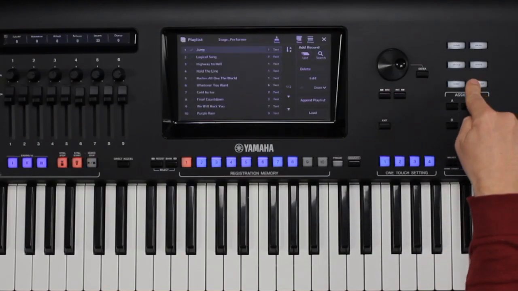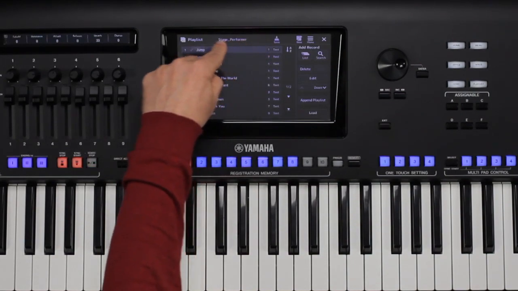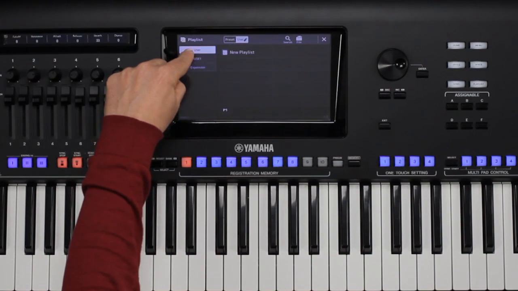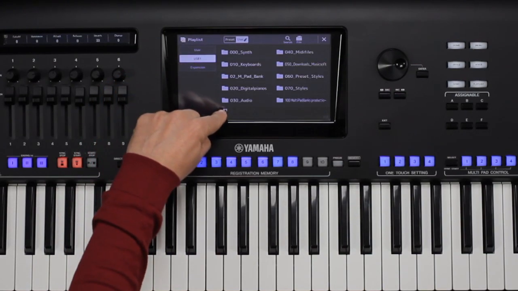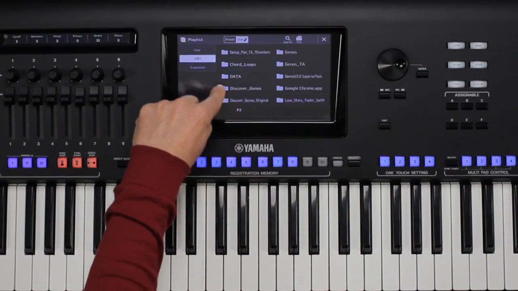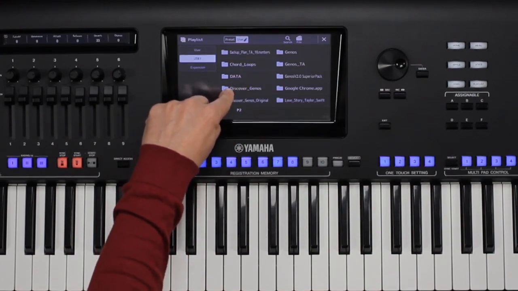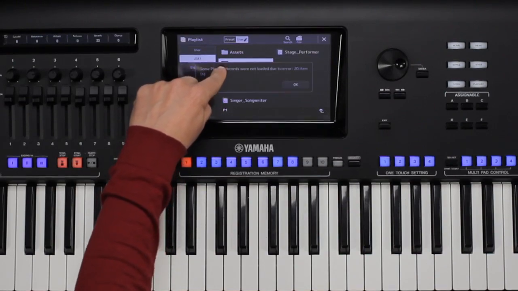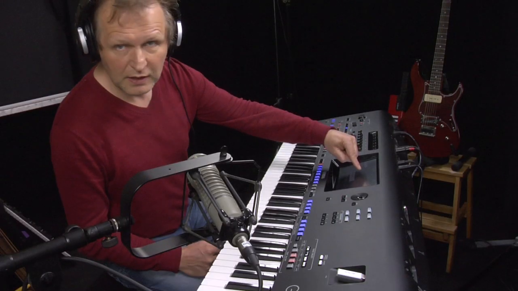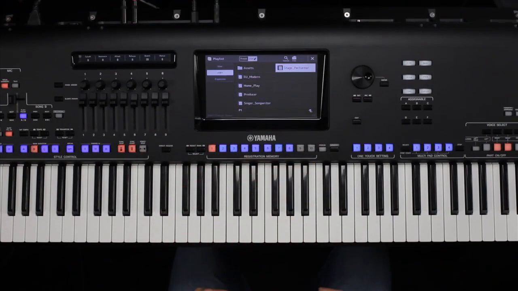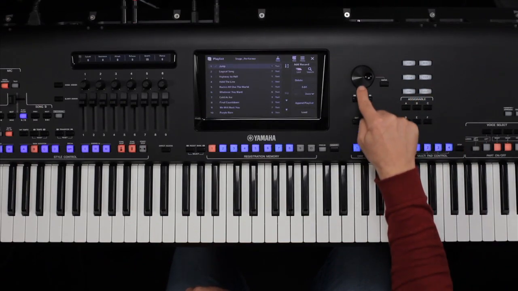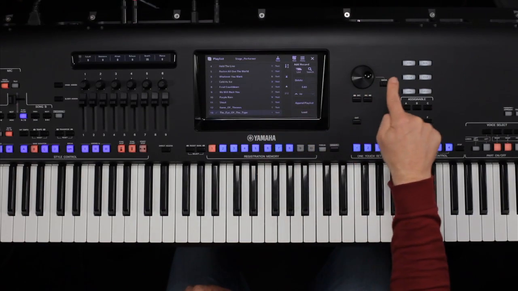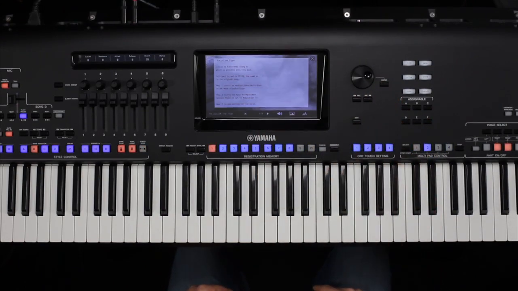Go to playlist. Then here you have this playlist selection. You change to USB and you see here a folder, Discover Genos. And here you see all the playlists like Home Play, Producer, and what we need is Stage Performer. Press again to Playlist. And here the last entry is The Eye of the Tiger. Enter, and here we go.